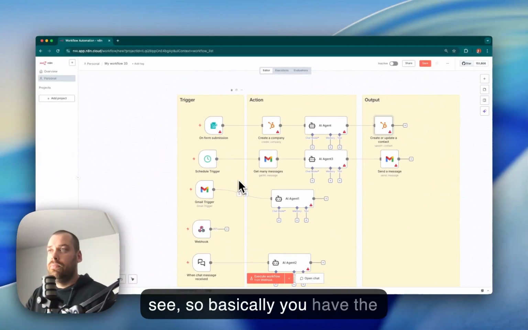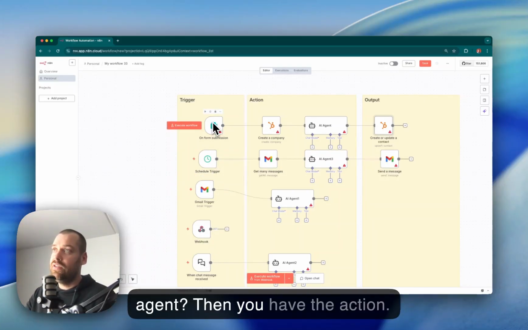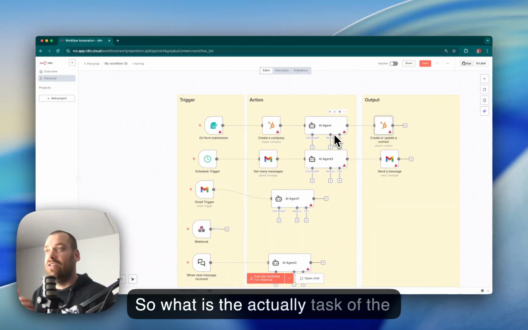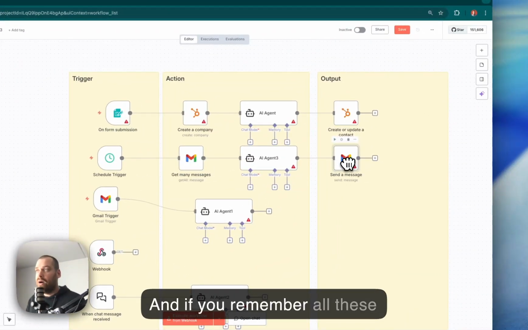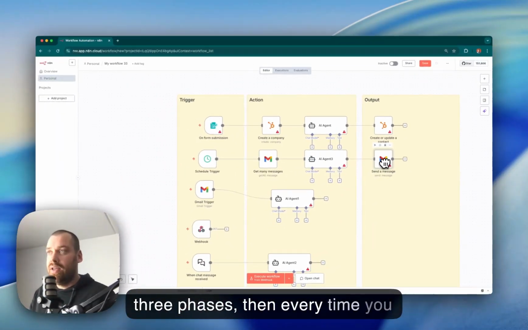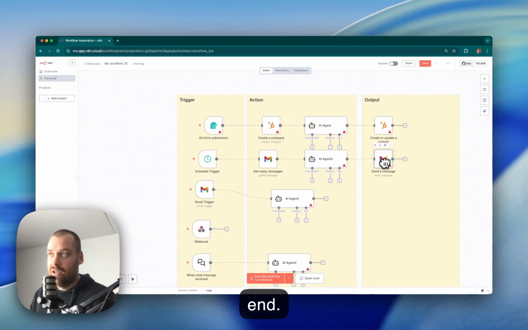You see, so basically you have the trigger, what is the first step of the AI agent, then you have the action, so what is actually the task of the agent, and then you have the output. And if you remember all these 3 phases, then every time you build an AI agent, you have a beginning, a middle point, and an end. So it doesn't have to be very complicated.